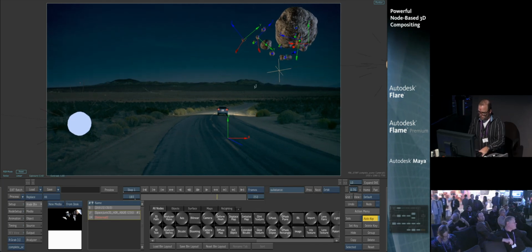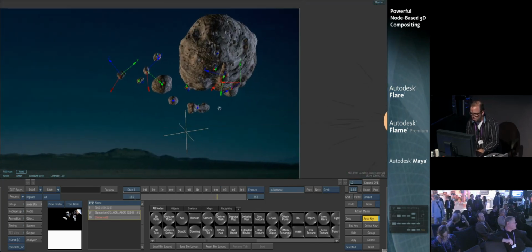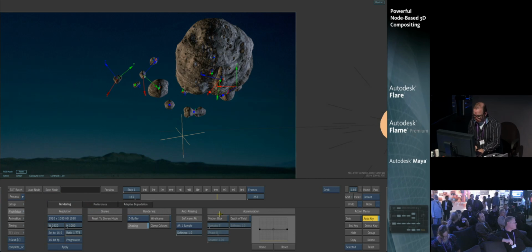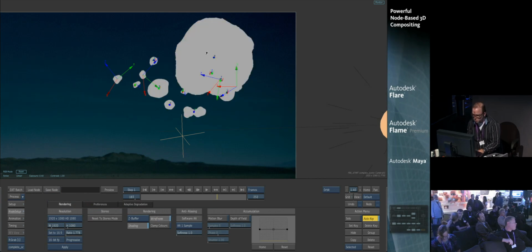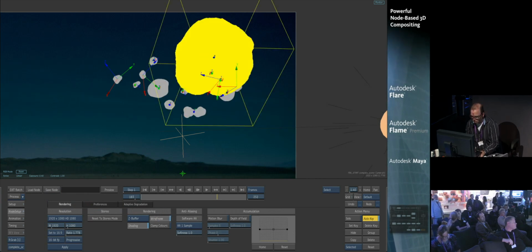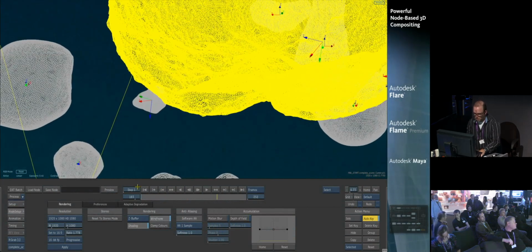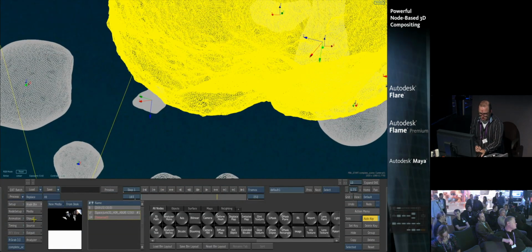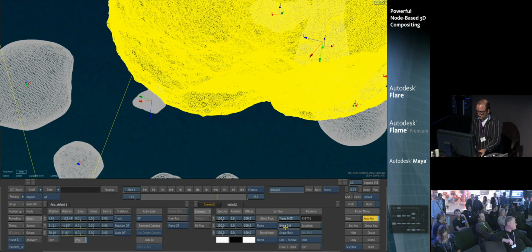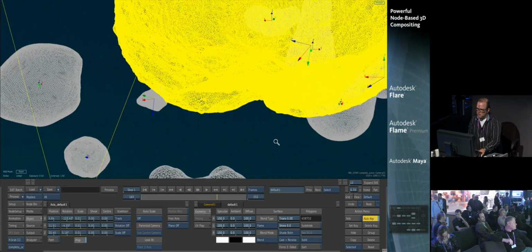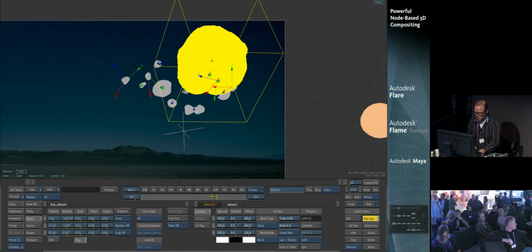And by the way, these meshes are quite dense. I'm going to just play with that shader in a sec, but I want you to see that this object here is up to almost 500,000 polys in itself, and this is just the beginning.